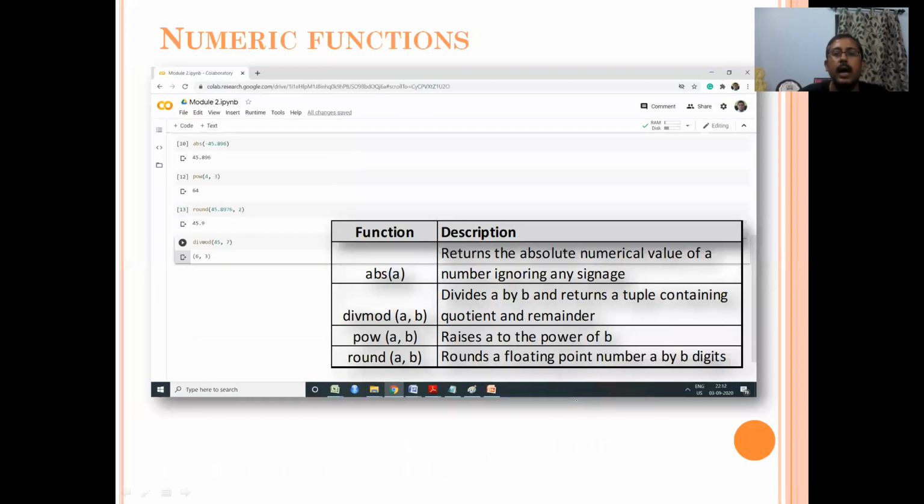Now some of the numeric functions. The first one is the absolute or abs function. These are all inbuilt functions. The absolute function returns the absolute value. Say for example, you do a particular calculation, and whatever the value is, you just want to get rid of the sign of the result and get only the value, so you use the absolute function.